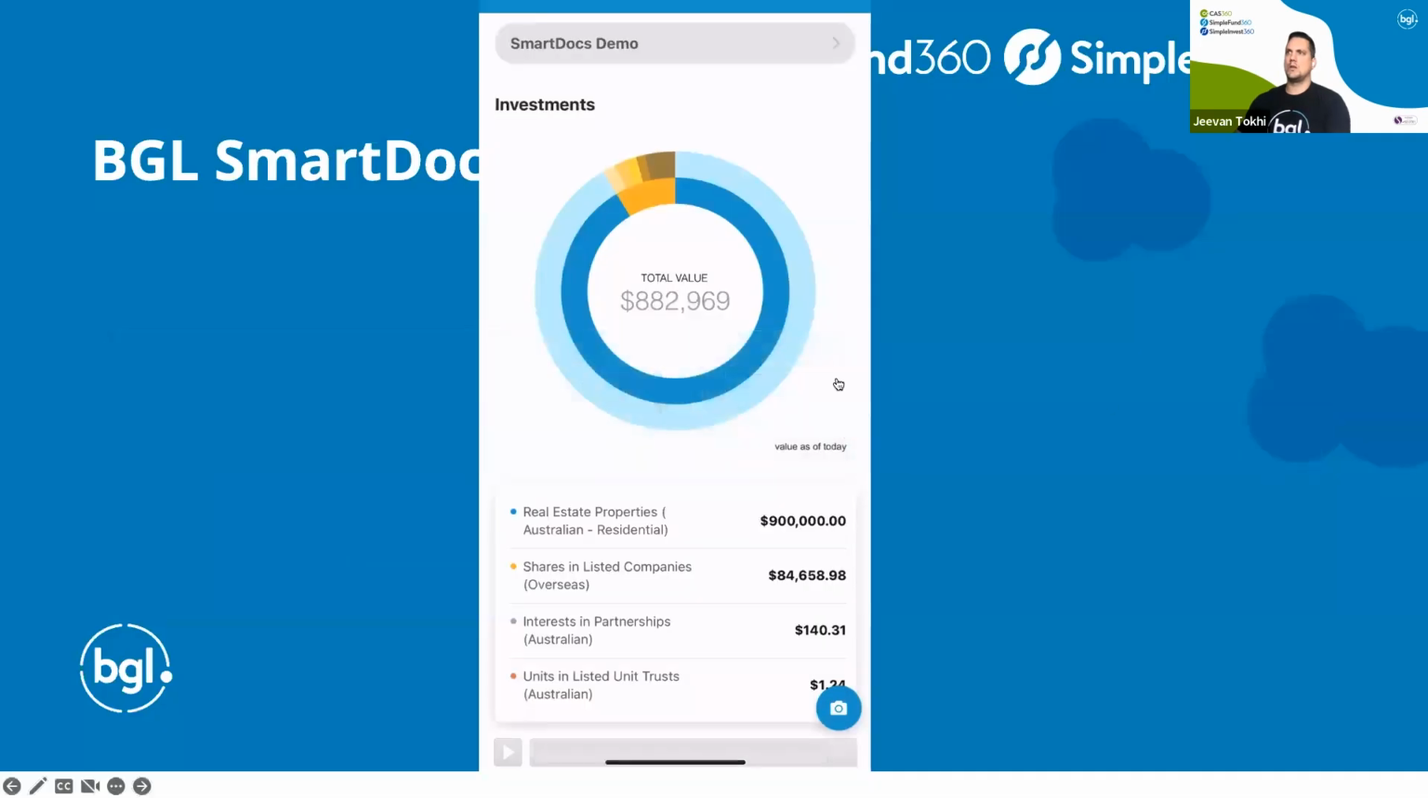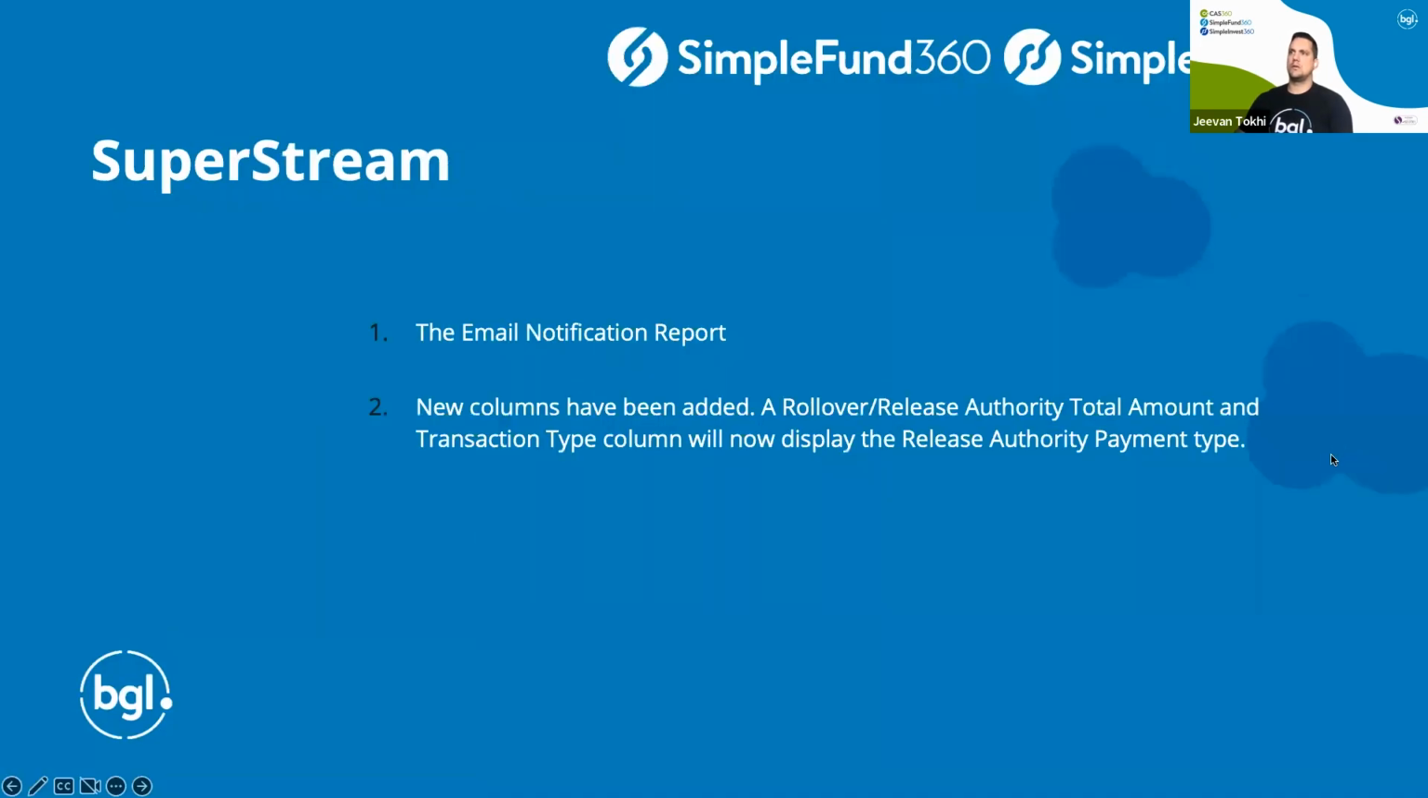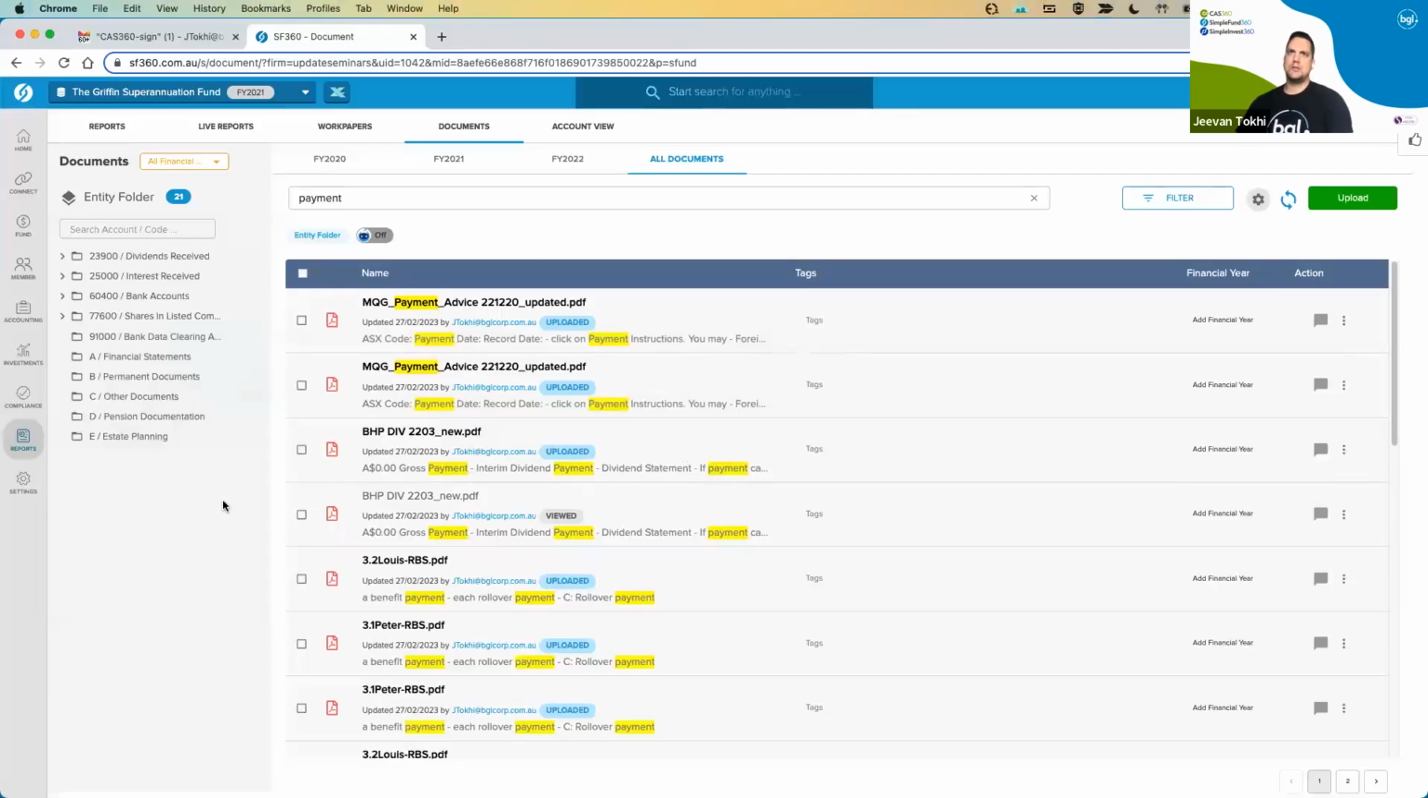Cool. Next one there is SuperStream. So with SuperStream, we've added a lot more visibility on screen in terms of both email notification reports and several columns there around, as it says there on screen, the rollover release authority and the transaction type column now having the filters.